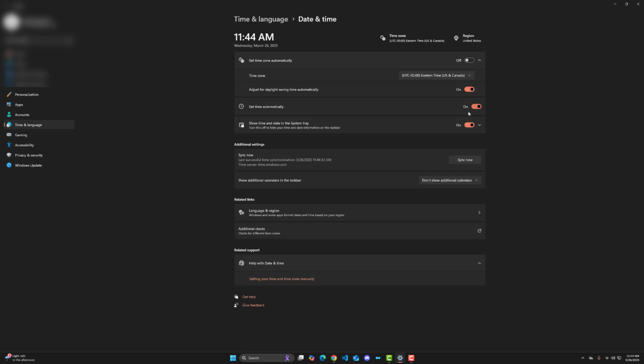Then once you turn that on, you want to go ahead and hit sync now. This is also very important because if there are any issues with the time, Microsoft authentication issues happen, maybe if the time is incorrect. So it's very important to hit set time automatically and sync now.